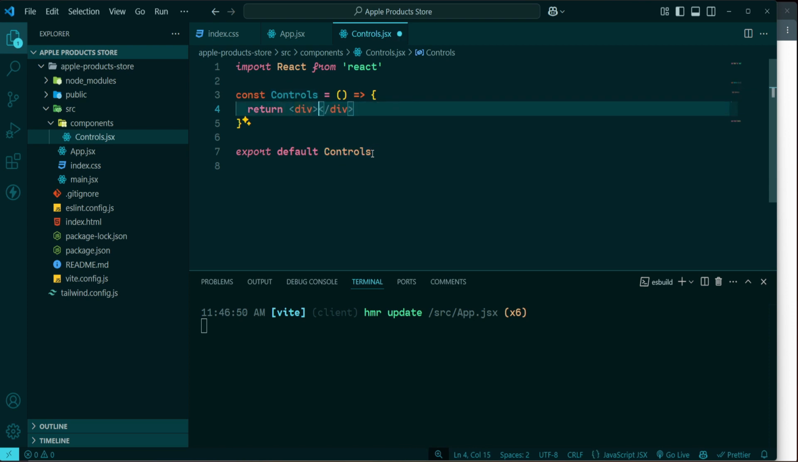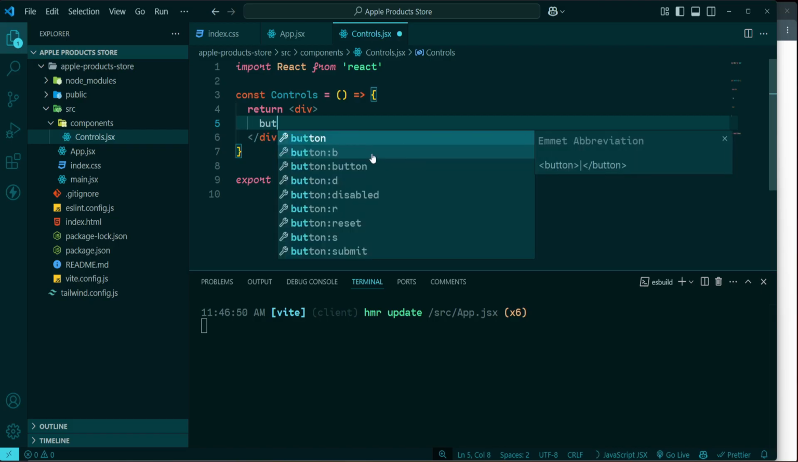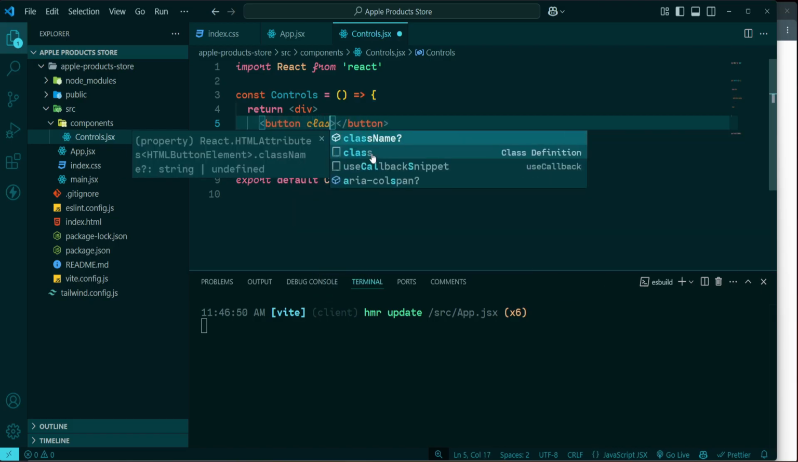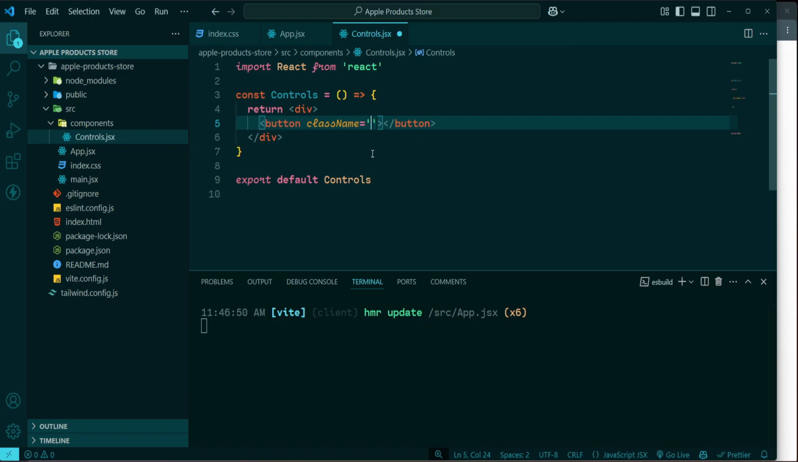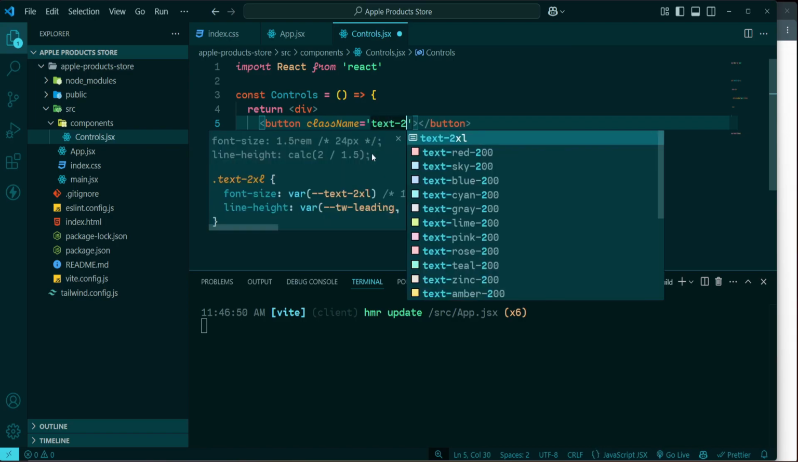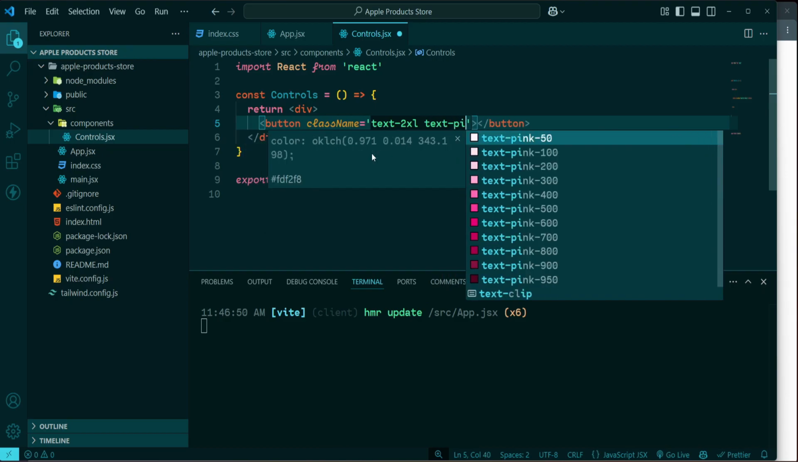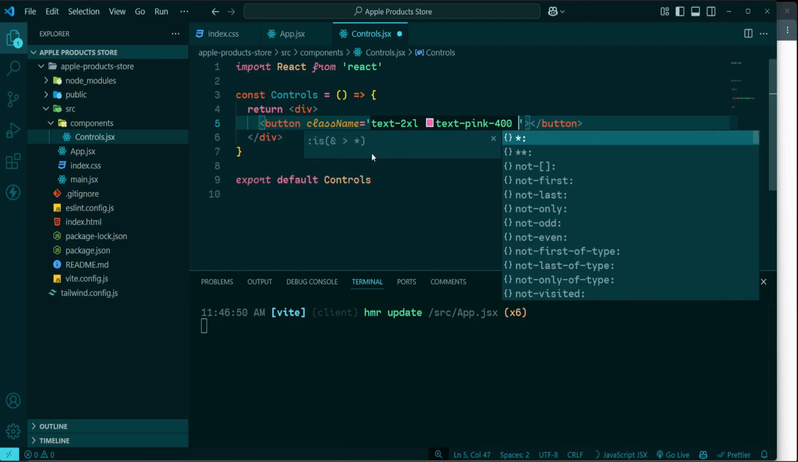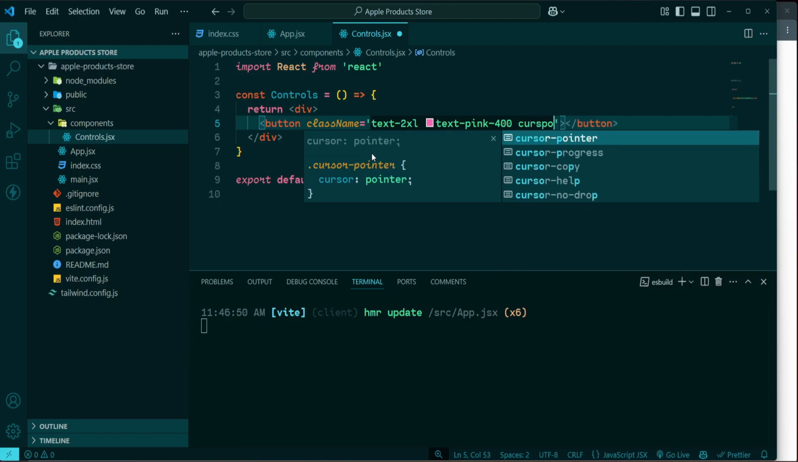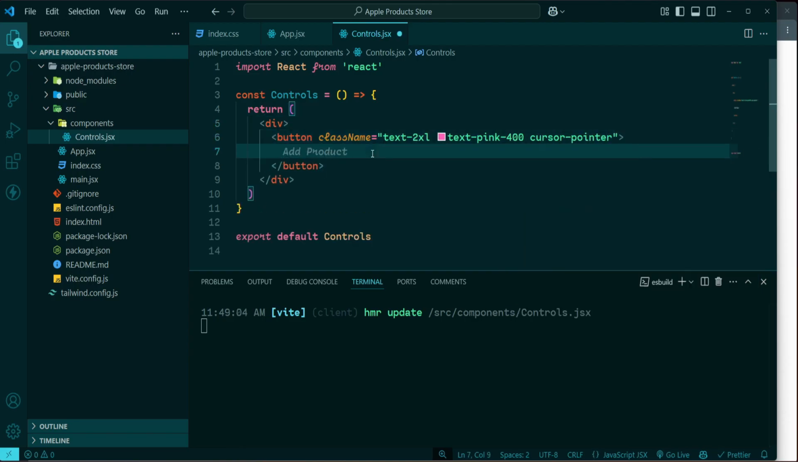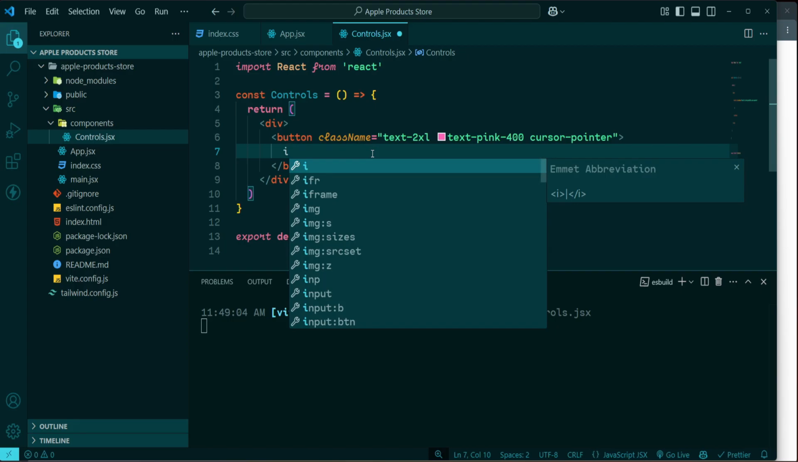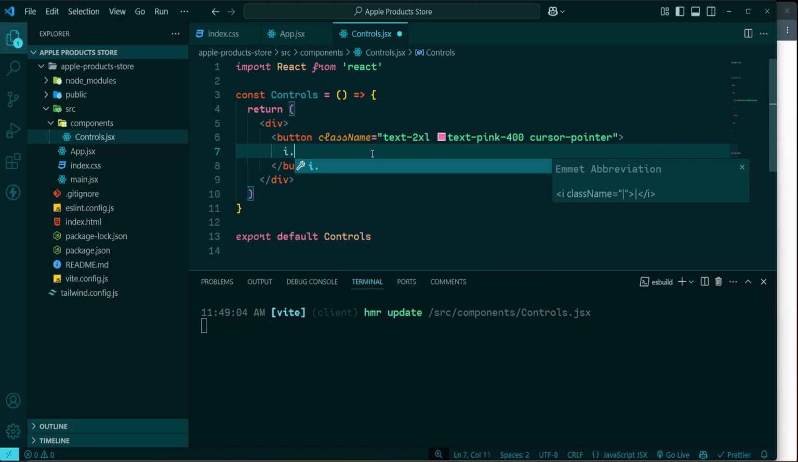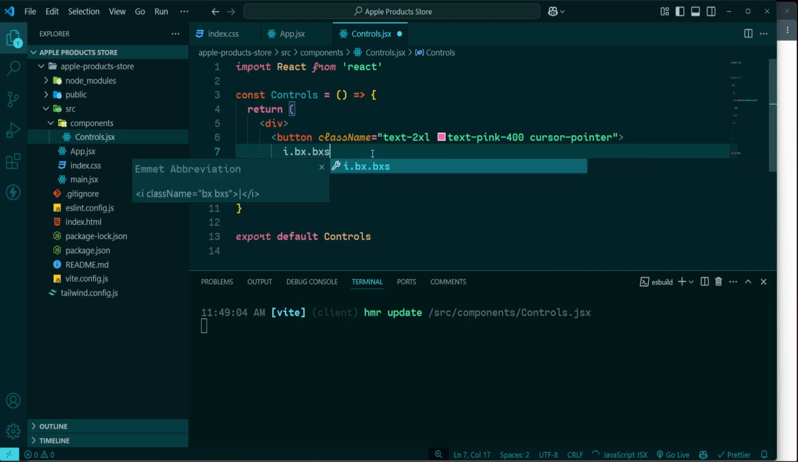I'm going to get rid of this text from here. Then I'm going to add a button inside the div elements. Let's add to the button some classes. So we need here text 2XL, then text pink 400, and also I'm going to make the cursor pointer. Then inside here, I'm going to add i elements from the Boxicons library. Let's add a couple of classes. BX, BXS, zoom in. Actually, we need here zoom in.